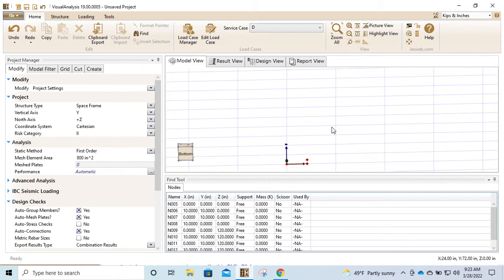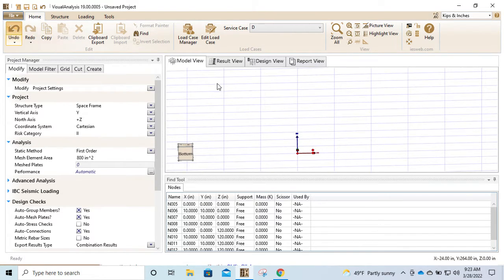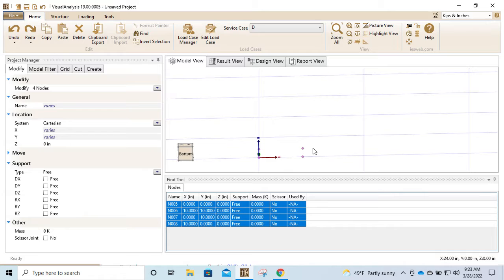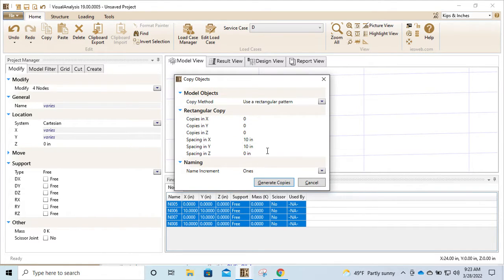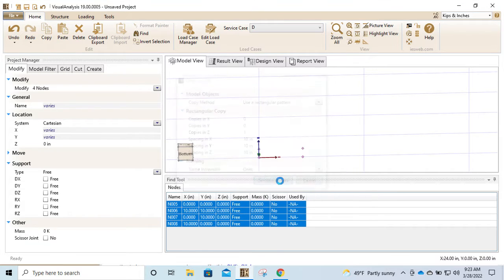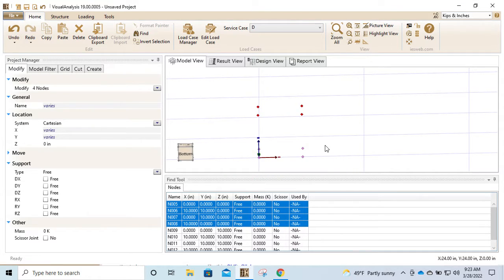Oh, that's why we're going to do this. My model's been in inches this whole time. So make sure you watch your units. I assumed I was in feet when I first started, so my little 10 by 10 is really this 10 inch by 10 inch square. Copied it up 10 inches. So now we have this 10 by 10 cube.